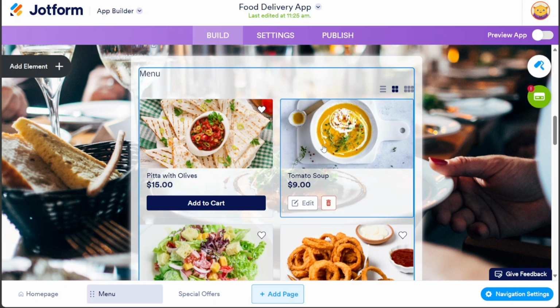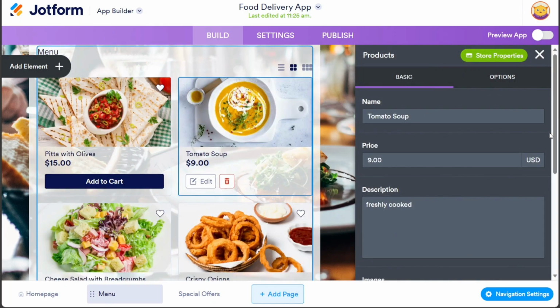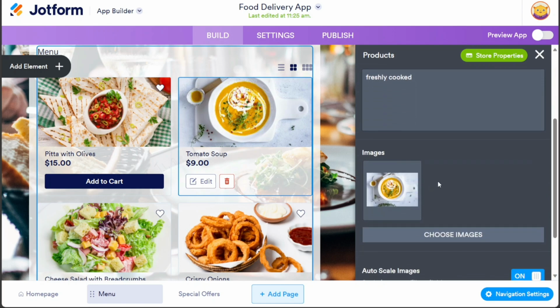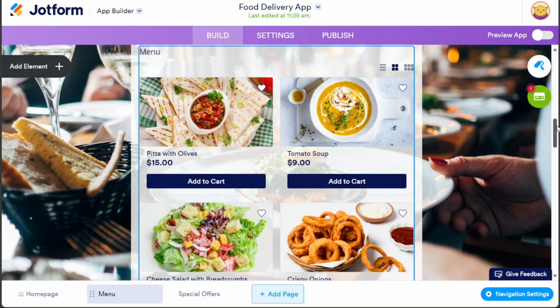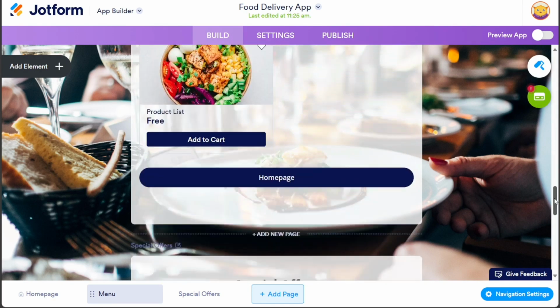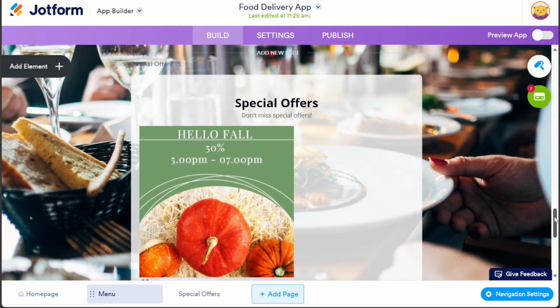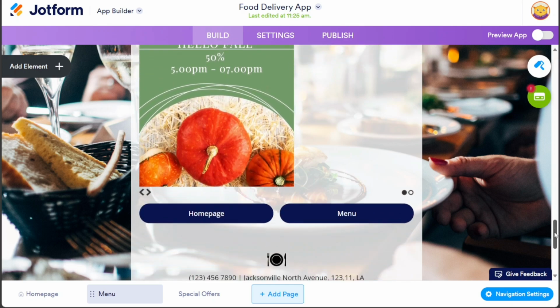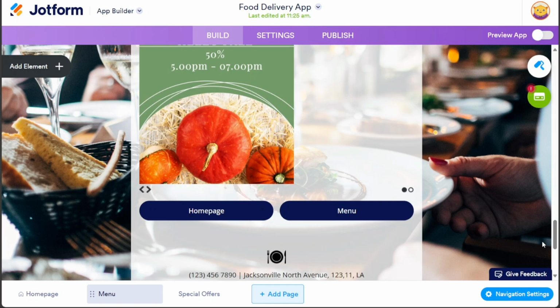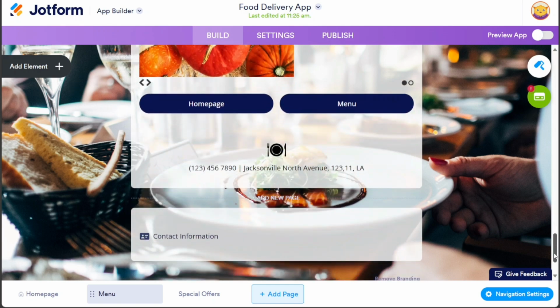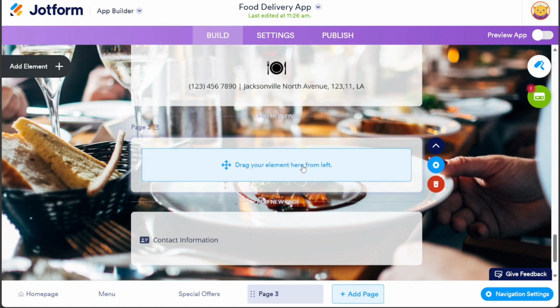Each food item is displayed with details such as its name, price, and an Add to Cart button for easy ordering. Further down, you will encounter the Special Offers page, showcasing any ongoing promotions or discounts. This page includes a Home button to navigate back to the home page, and a Menu button to return to the menu page. If you wish to add additional pages to your app, simply navigate to the bottom of the template's interface and locate the Add Page button. Clicking on this button will create a new page at the end of the app where you can add different elements and further customize the app's functionality.